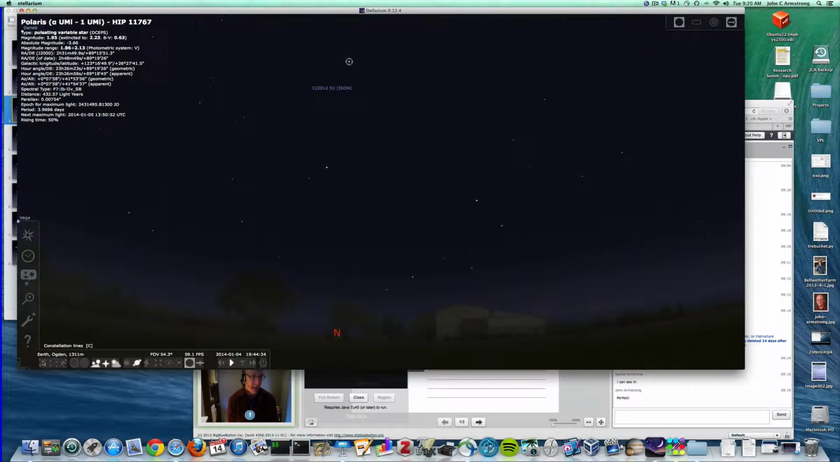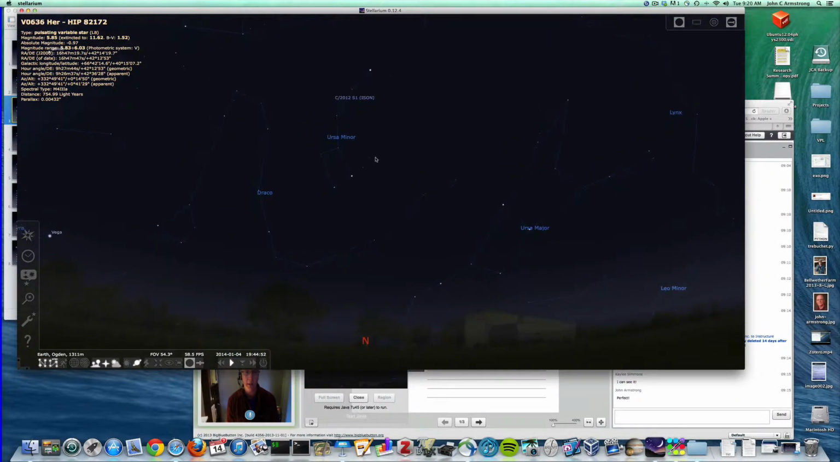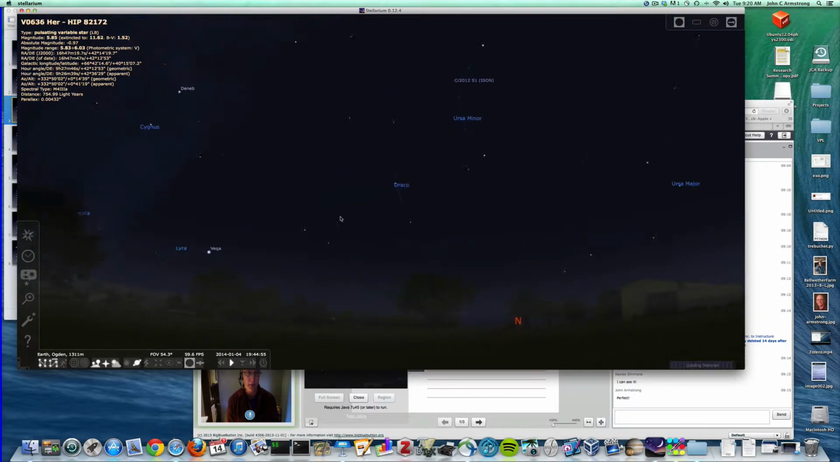You can do things like click on the constellation lines, so if you're having a hard time finding the Big Dipper, you can find the Big Dipper here, which is part of Ursa Major. And you can turn on the constellation names if you want to see where the constellations are. So you can do this at home and then go outside and look at these constellations in the sky. So it's kind of a fun thing to be able to do with this program.